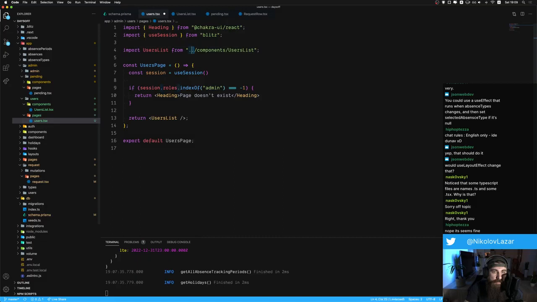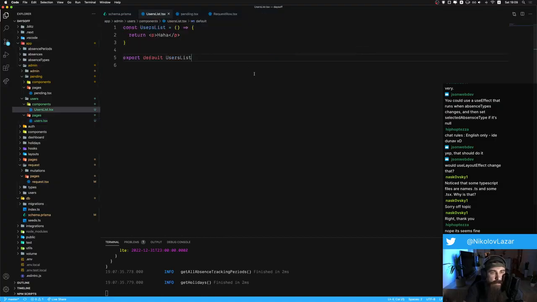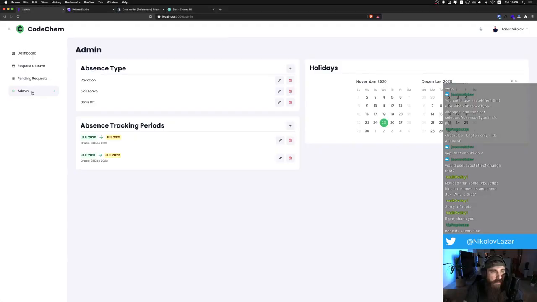And relative imports, not a chance. app/admin/users components users list. If I were to move this import in a different file, relative imports won't work, but absolute with the root defined in app will work anyway. Okay, so let's see that in action.